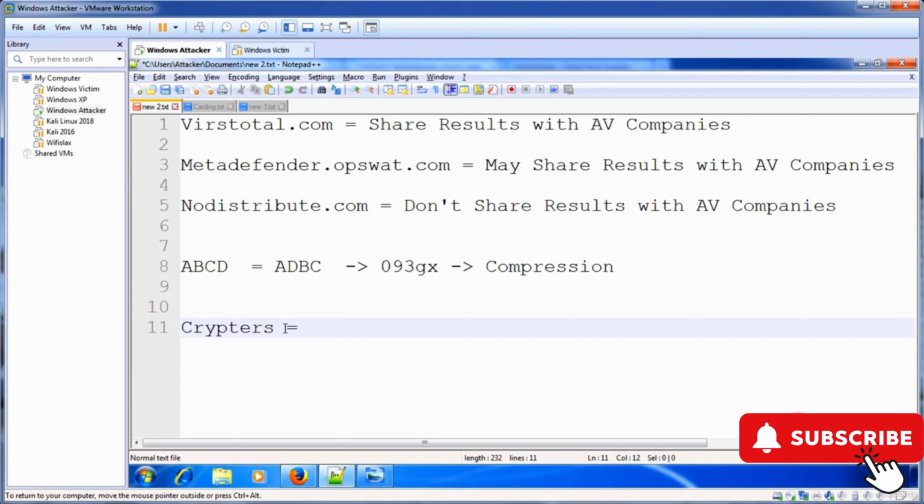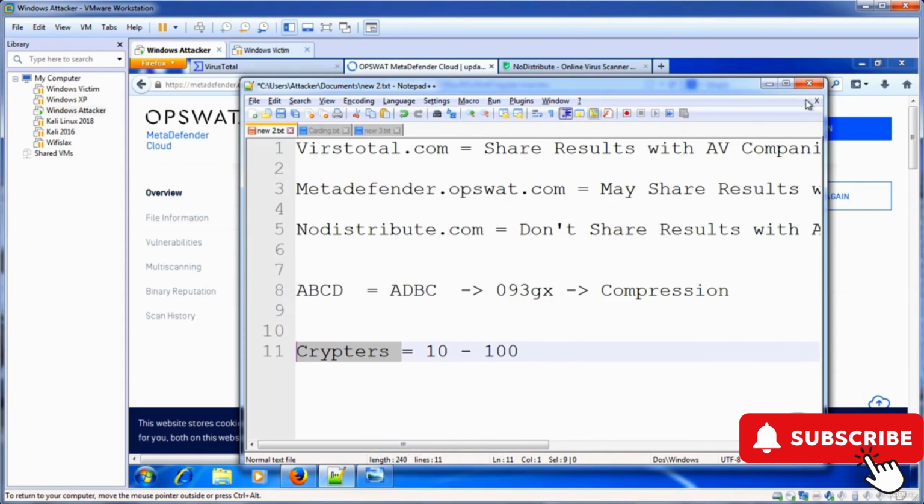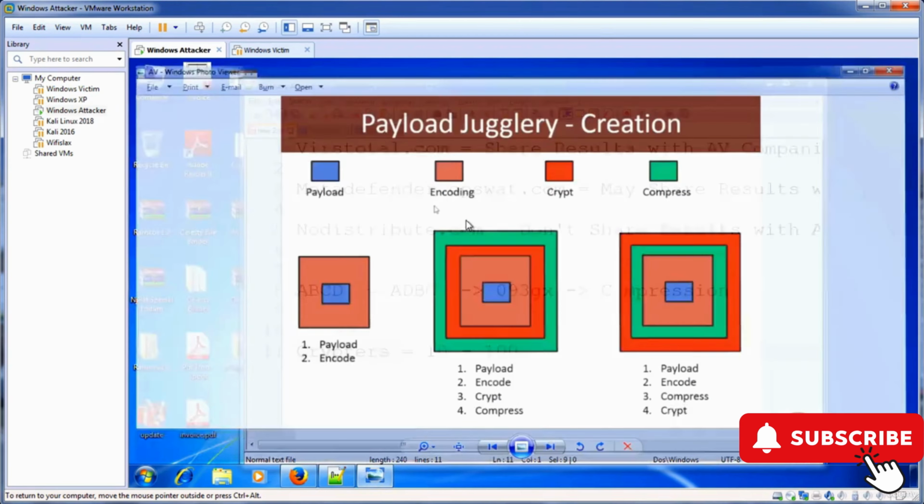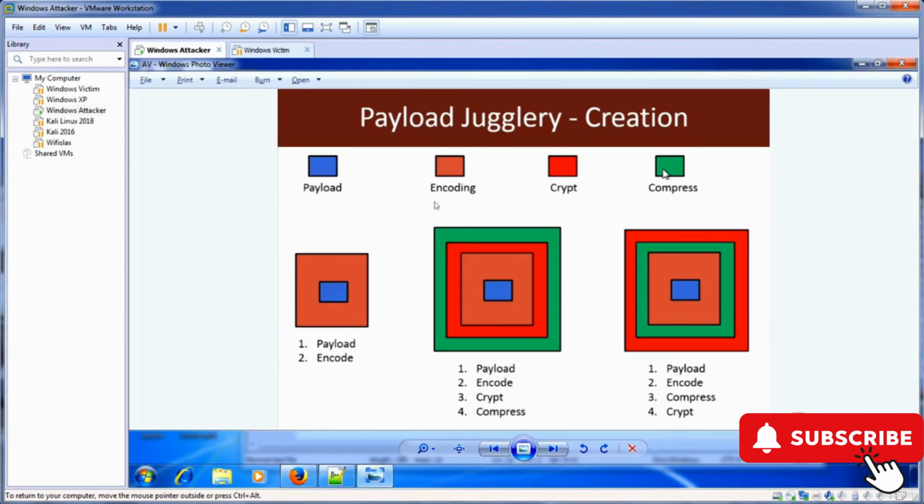There are different cryptors, which we will discuss in the next video: what types of cryptors are available in the market, what their differences are, and what their cost is. Usually between $10 and $100, there are thousands of cryptors available in the market. You just download or buy a cryptor, put your file, the Ramcos file, in it, and it will give multiple cycles of encoding, encryption, and compression, and save a new file in your computer in just 1 minute. And then if you scan that file, it will be undetectable.